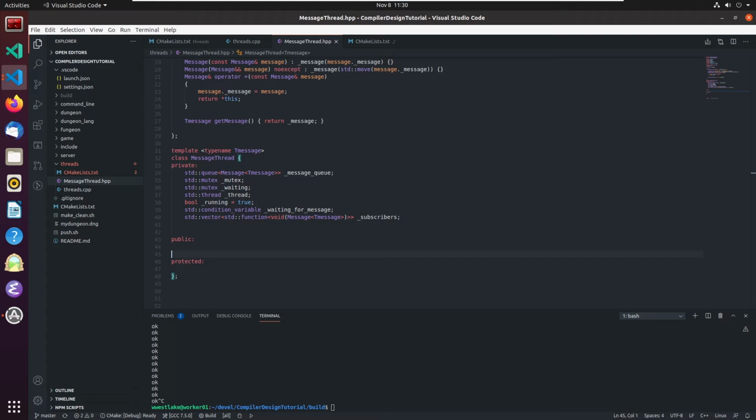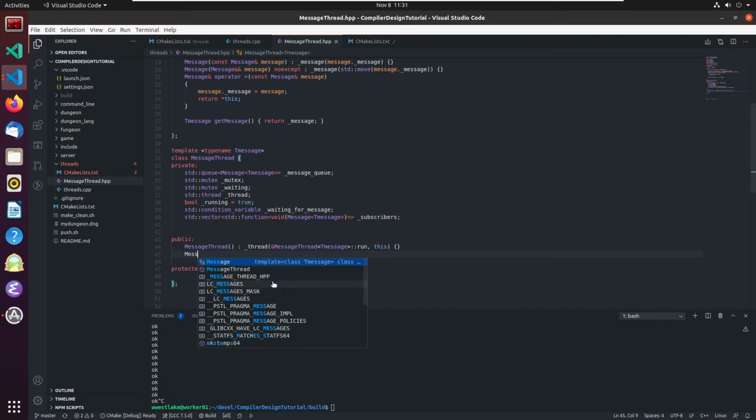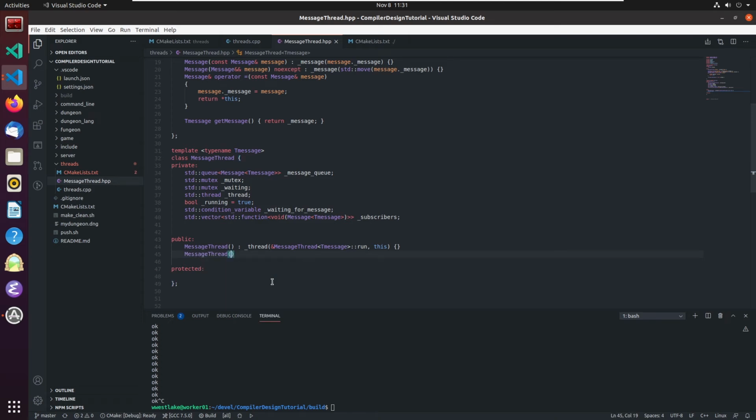So then we have a message thread, and actually our main constructor here takes no arguments and starts up the thread, but we want to do a couple of other kinds here. We're going to do a message thread that takes a constant message thread ampersand equals delete. We don't want to copy these threads.